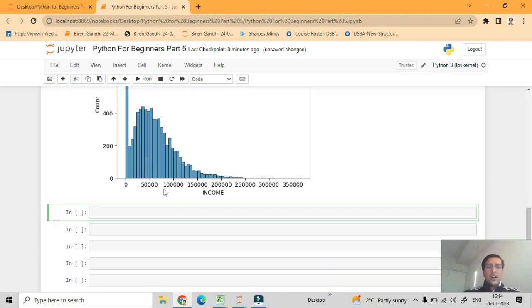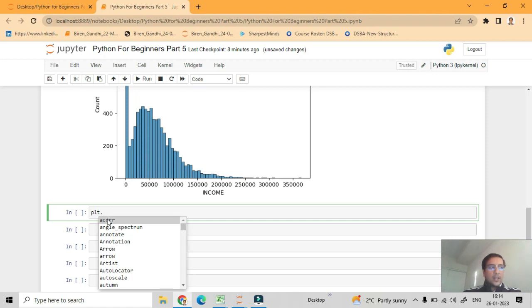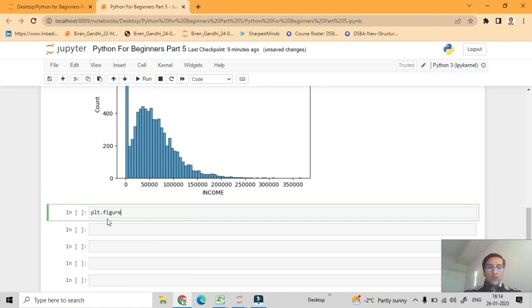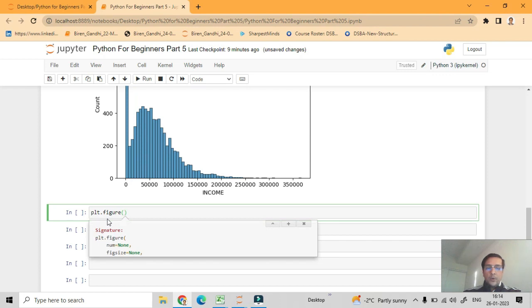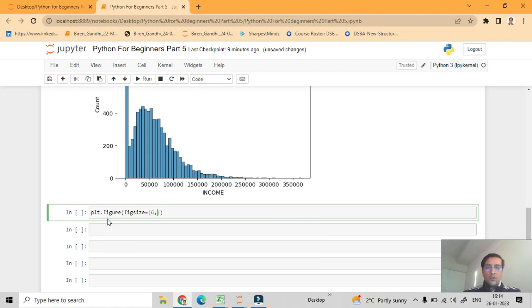Let's customize this chart now and understand what all different keyword arguments we can put to make our graph more beautiful, or alter this graph. If you want to change the size of the graph, you can do plt.figure and provide a fixed size. When you fix the size, you are specifying the figure's width versus height. So I'm saying 6 units of width and 4 units of height.